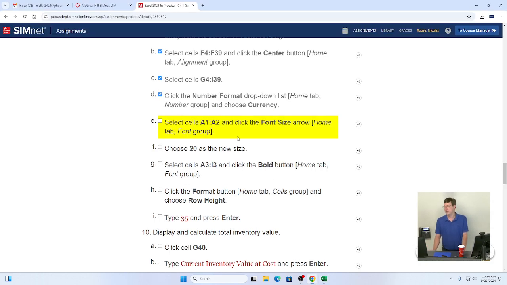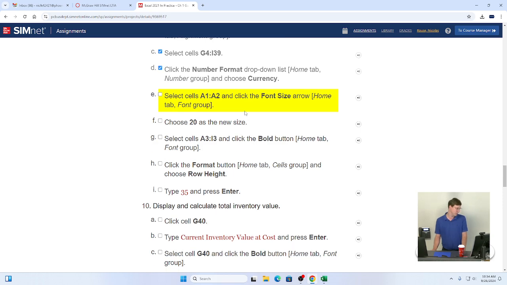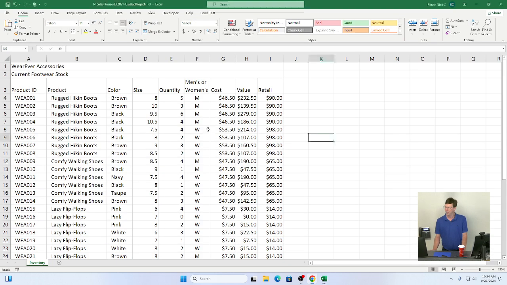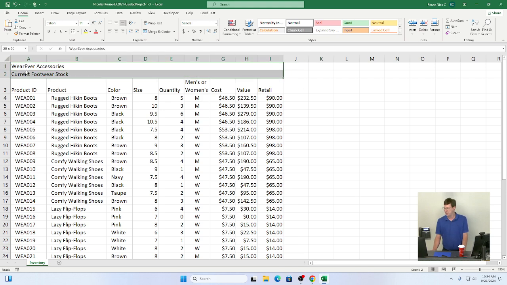Oh, good. We only have to select A1 and A2 this time. And we're going to change the font size to 20. So, put your pointer on A1, drag down to A2 like that. Again, middle of the cell, everybody, when you're selecting, middle of the cell, let go. We're going to change 11 up here to 20.